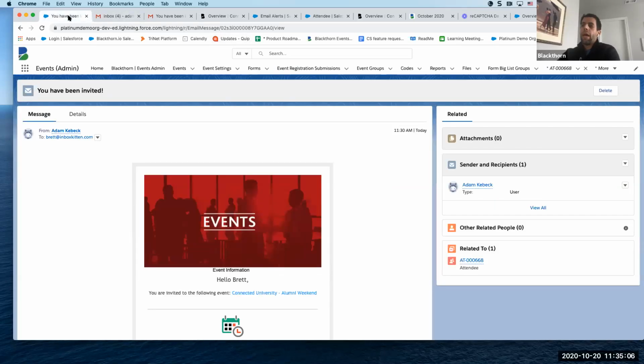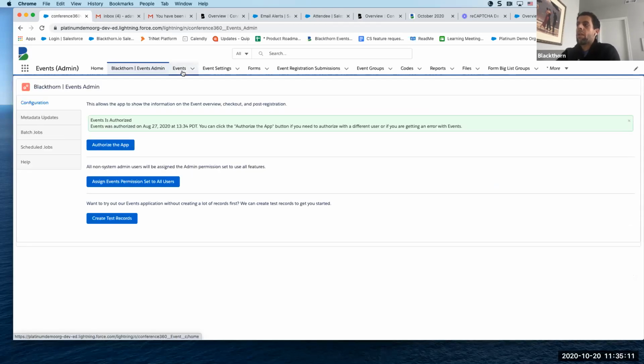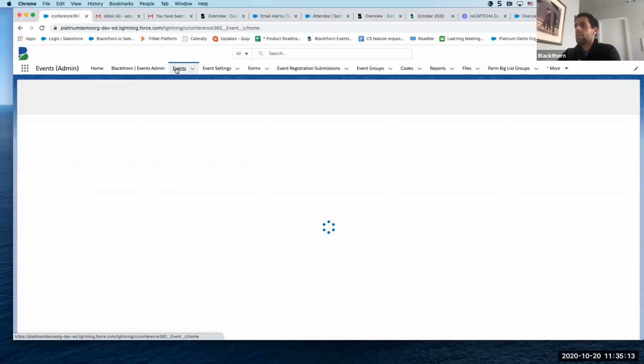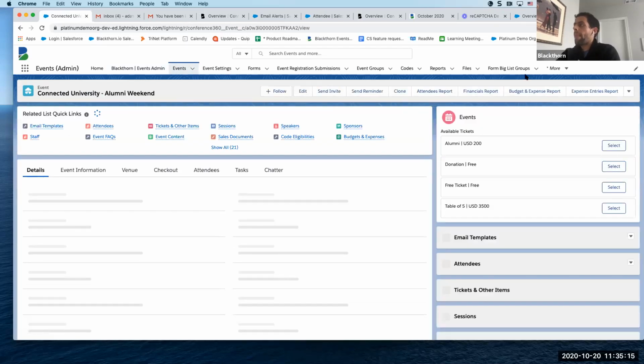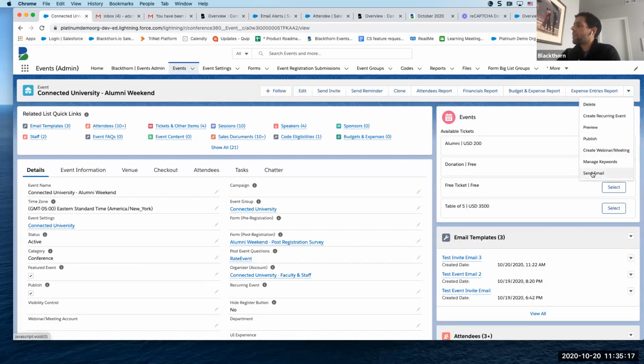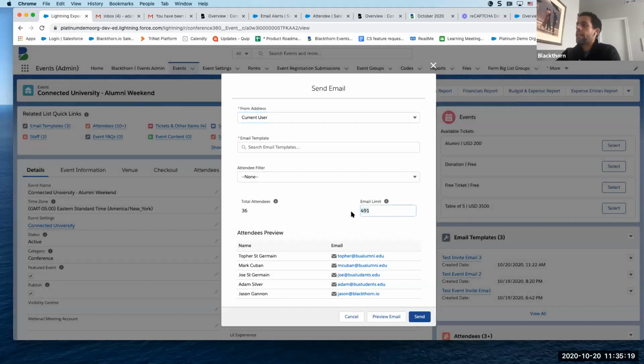And that shows you live. So you might have multiple back office staff sending emails through the event email builder. So when you go back to that event and click send email, I think you've already seen this, but just to make sure, it shows that org limit.